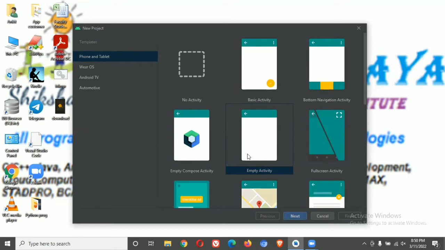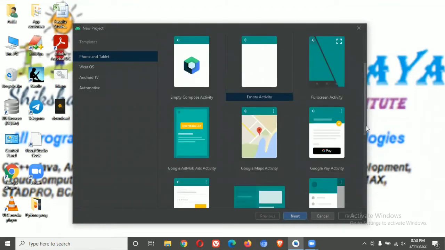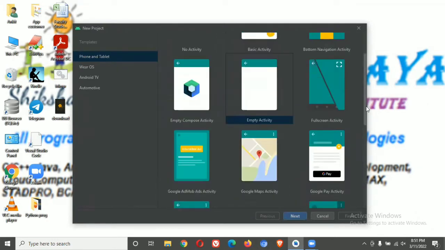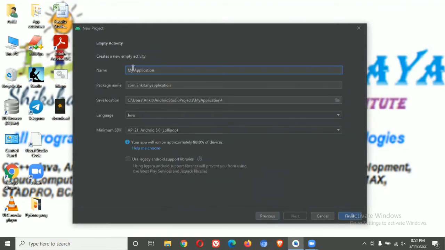Empty activity has a simple white screen for your app. When you run this app, it only shows the Hello World example. In the learning period we will use only the empty activity. When we learn something more, then we will use Google Map activity for Google apps, login activity, and others. So we only use empty activity in the start, and after that we will click next.